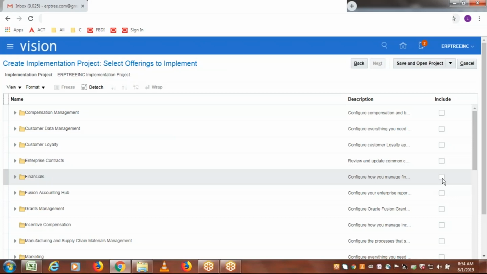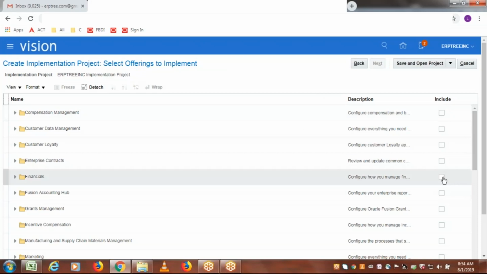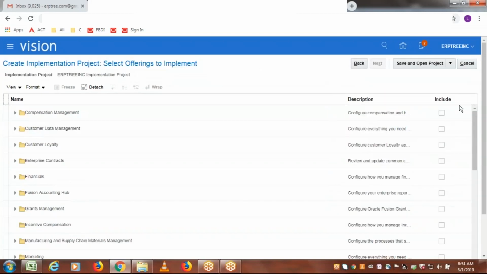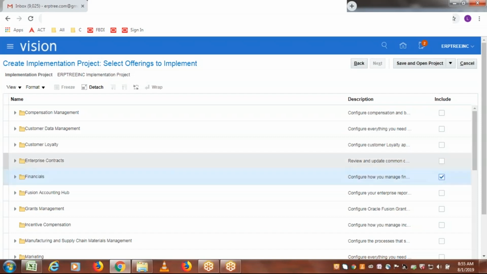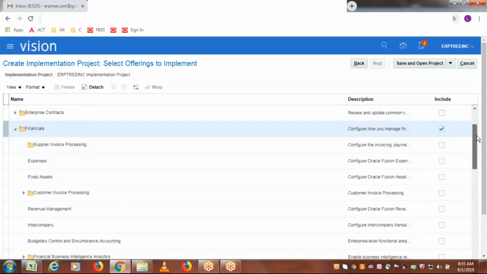Now we want to include financials into our project. That means we are going to implement financials. Here you can see the description also, the same as what you saw on the previous page, the offering related description. Say include, we are going to include financials into this project. Yes, we are including financials, and what options do you want to include within it?